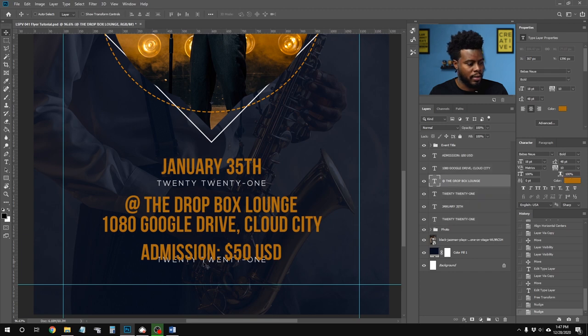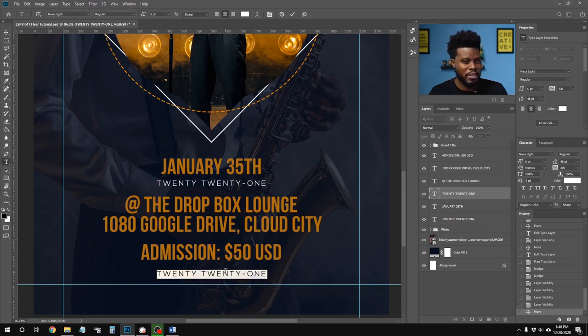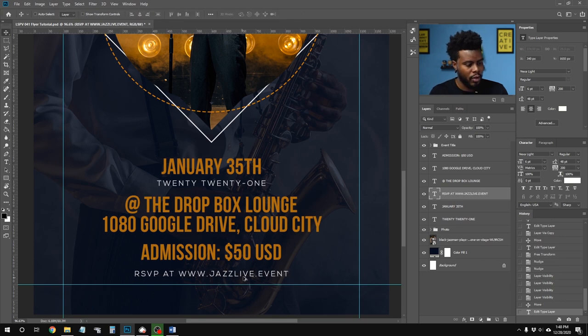Let's move this little white text that's right here. Let's move it down if I can find it. Okay, there it is. And let's put an RSVP one too. Let's put an RSVP for this event because we don't want any random person just walking to our event, right? It's a pretty exclusive event because it's $50 to get in. RSVP at www.let's make up something jazzlive.com to come to that event, right? Cool.